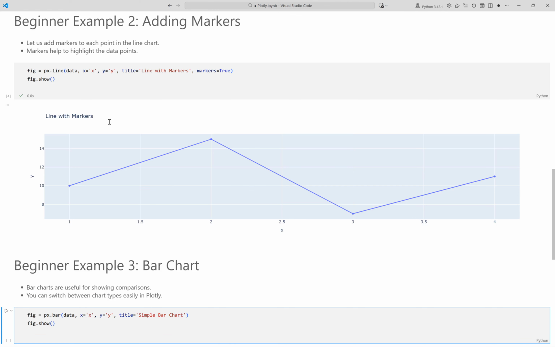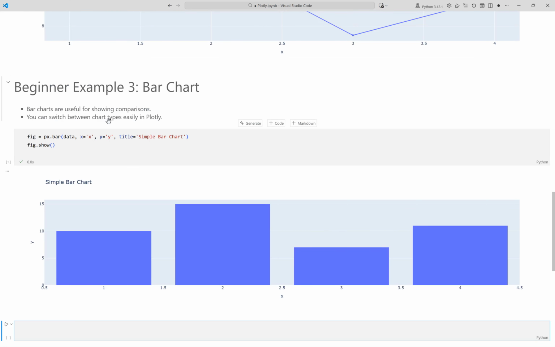This figure reflects the goal of this section, Beginner Example 3, Bar Chart. Look for overall shape, trends, and outliers that the last lines of code plotted.